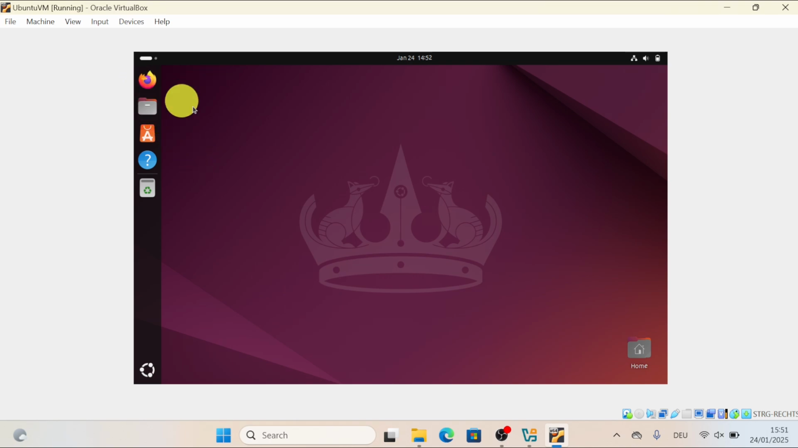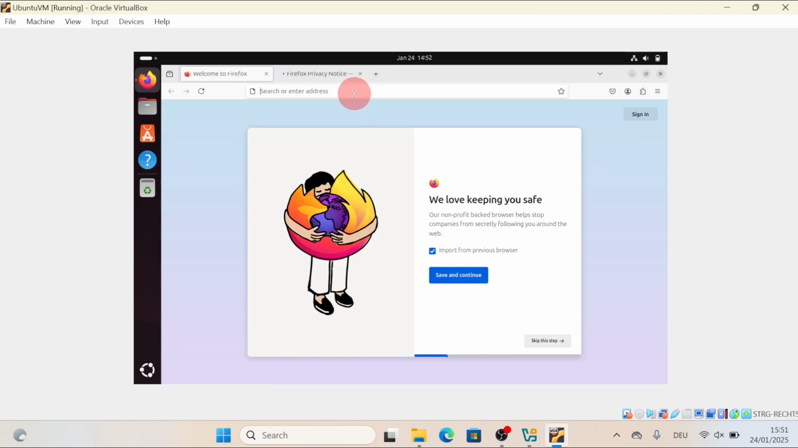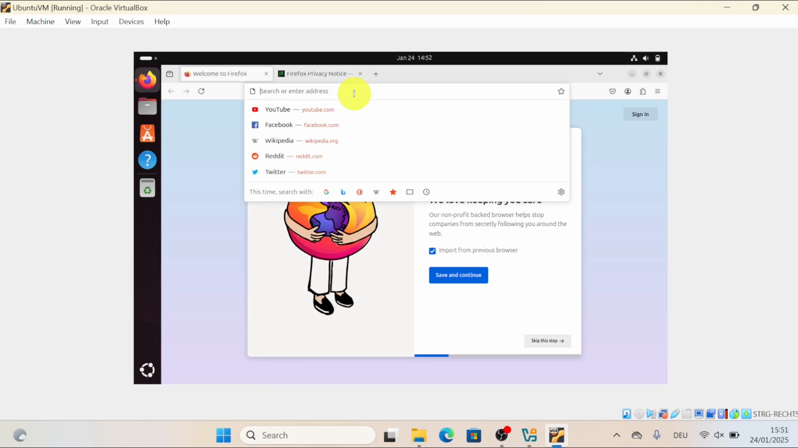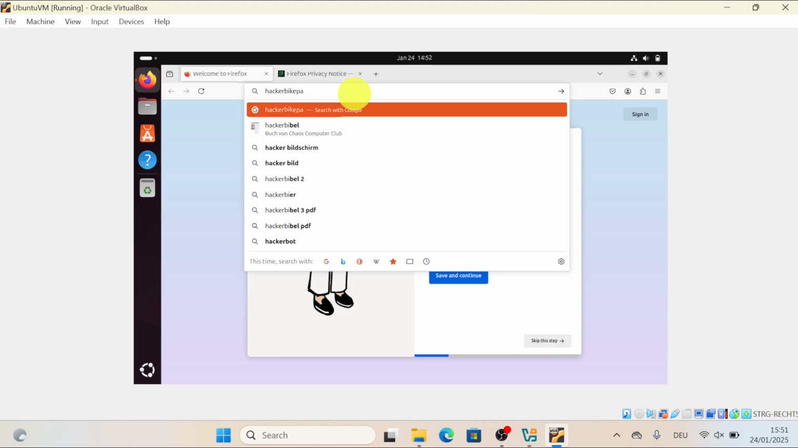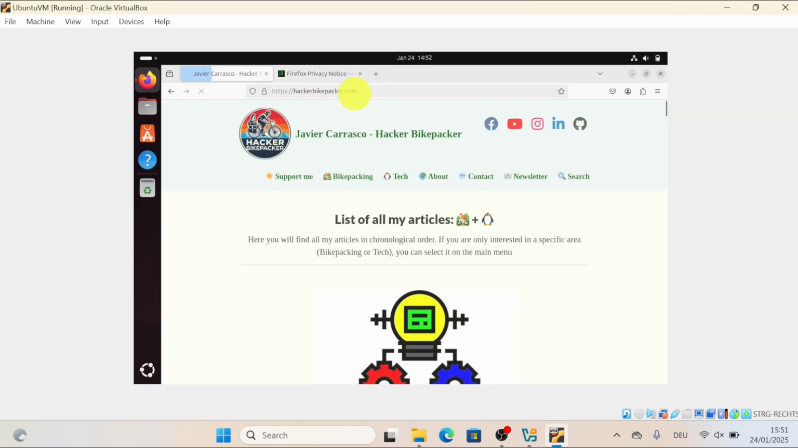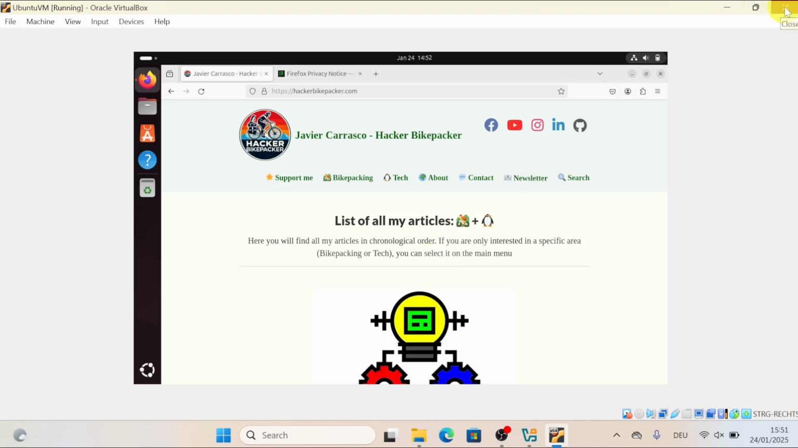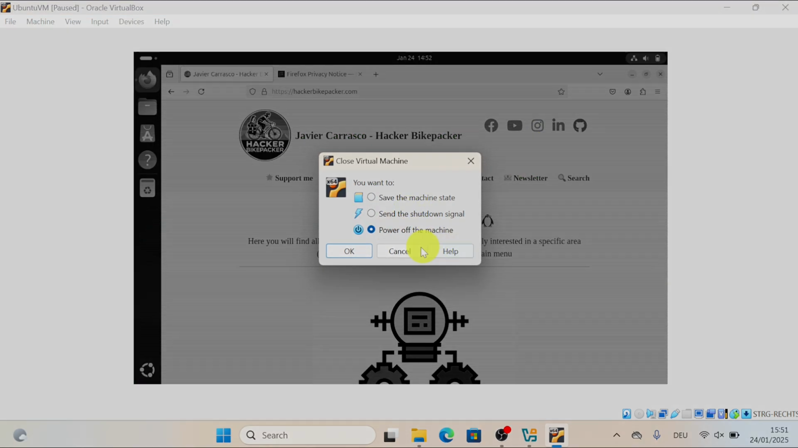For example, let's see if the browser works. I'm going to introduce a URL, for example, from my personal website, some promo here, right? And it worked. Yeah, it looks a bit different now, but it worked. So let's switch off the machine, power off, and bye.